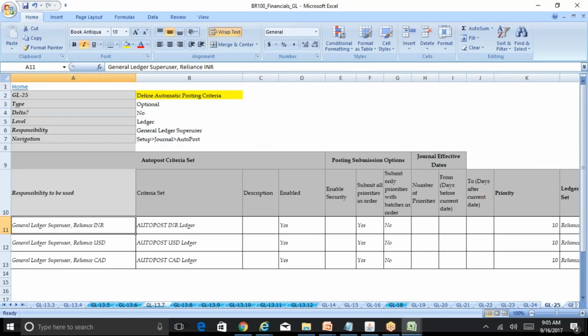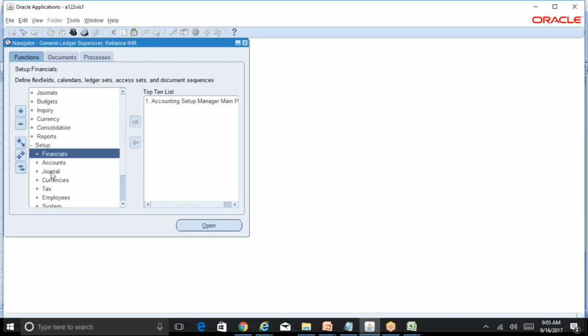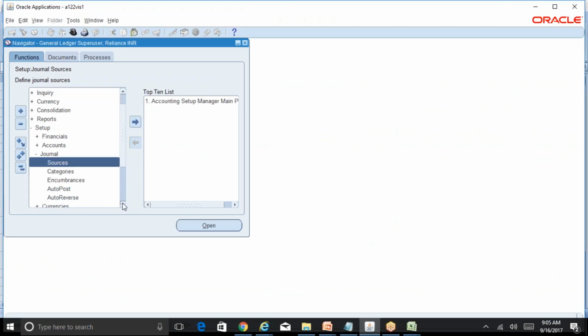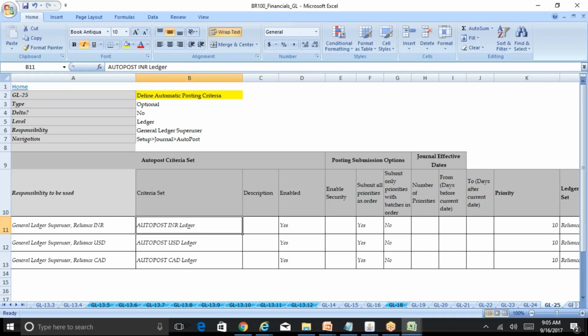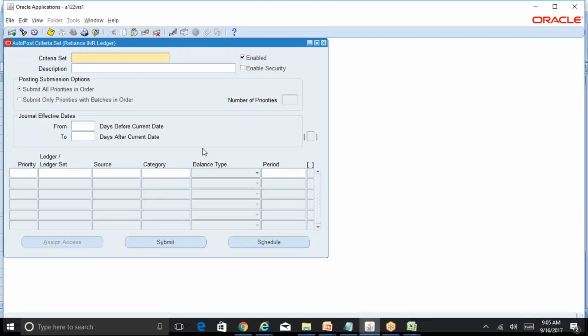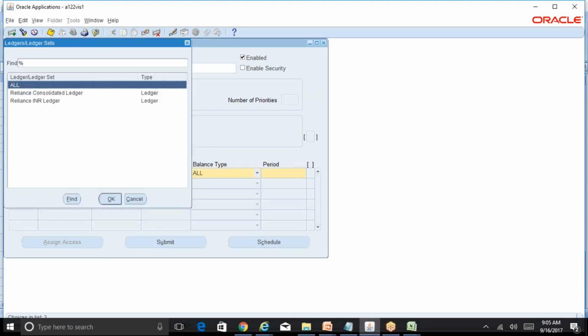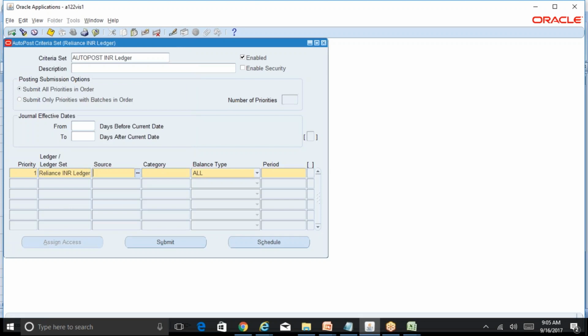So we'll talk about the INR ledger. Go to navigation, setup, journals, Autopost. We'll give some criteria name. I'll say Autopost INR ledger. That's my criteria set name. I'll say PRT1. And what is the ledger? I want to use the Reliance INR ledger.